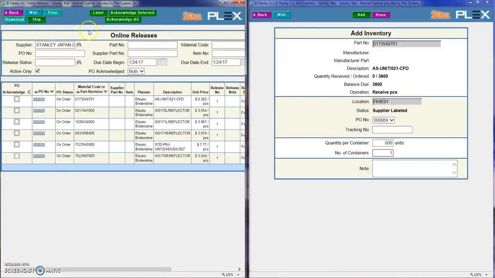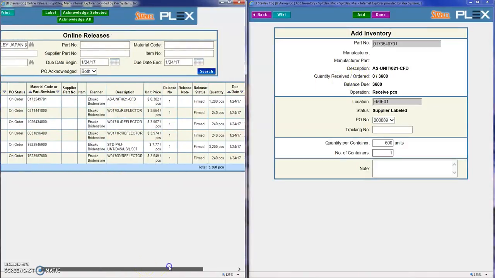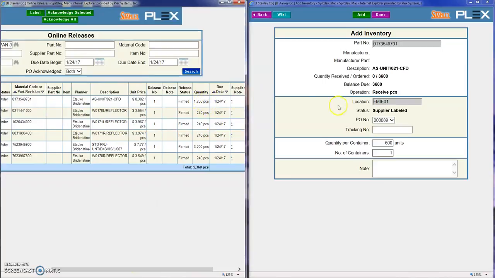Our release due the 24th for this part number is 1,200 pieces, so I will create and label 2 containers of 600 pieces. Once you click this Add button at the top of the page, the inventory will be created and labels will print from your ZPL printer.